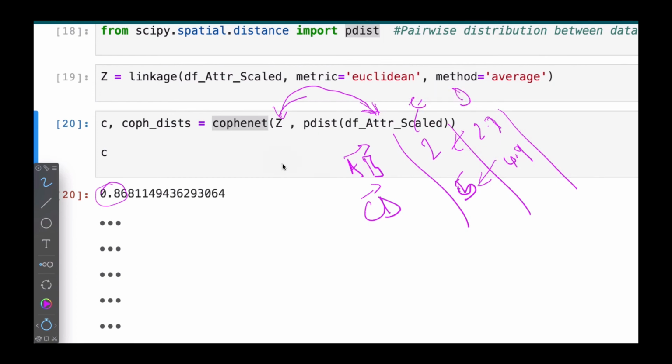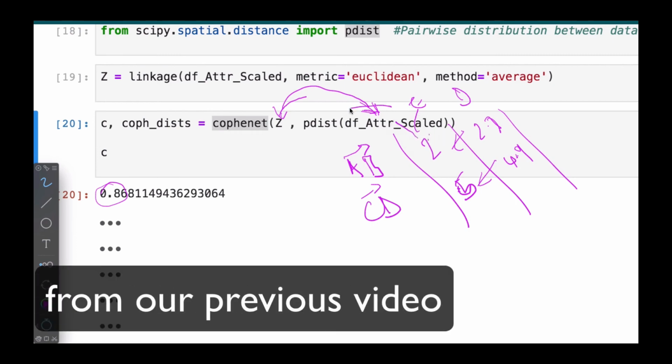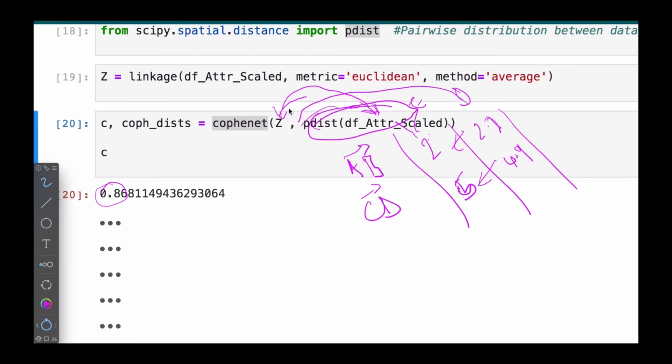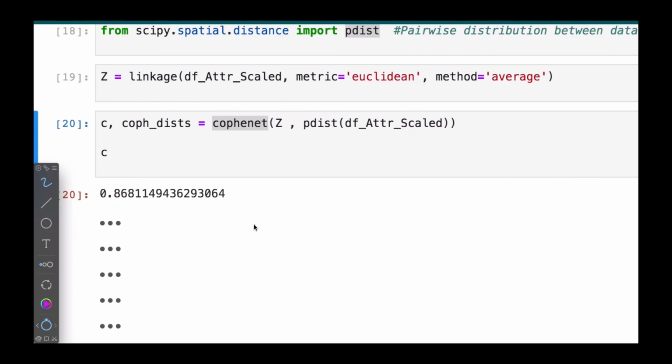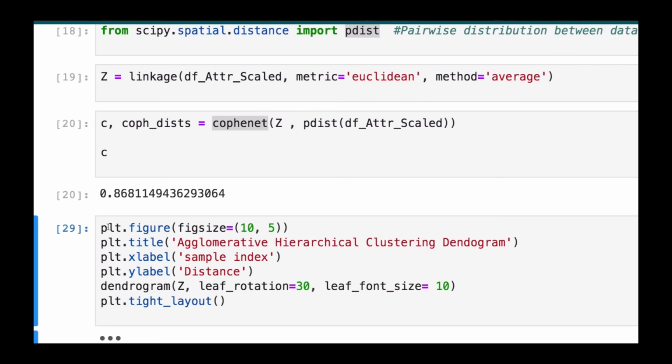So you can think of this as the Euclidean distance, and you can think of the dendrogram distance as this one. Remember that we are all using Euclidean distance to measure all these distance measures. You can see the correlation here is 0.86, or 0.87 if you want to round it to 2 decimal places. It's quite good, so our dendrogram is good. Let's see our dendrogram itself.